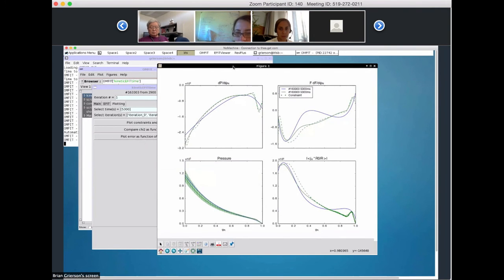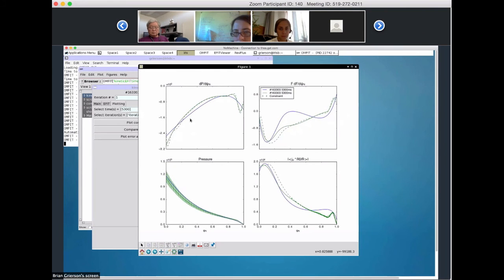And you can see on the top left here in blue is P prime from EFIT-02. And the dashed line is my constraint. And the green curve is my solution. Here it is for FF prime. We can see that the source functions have changed significantly.